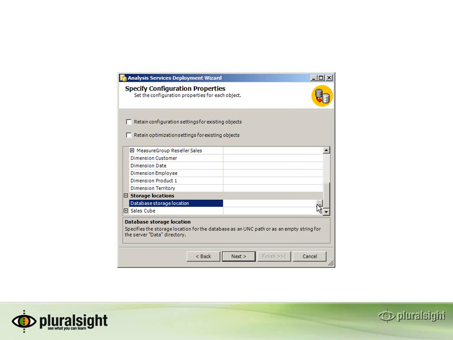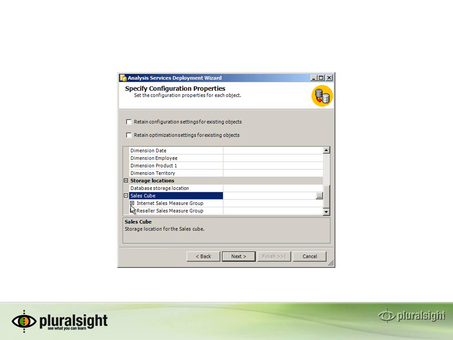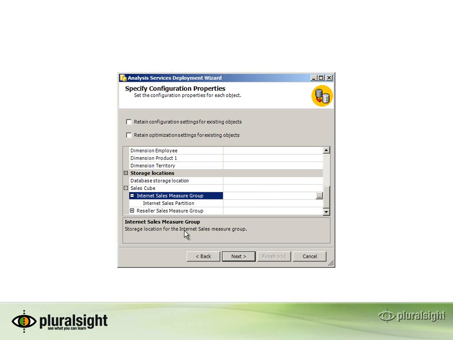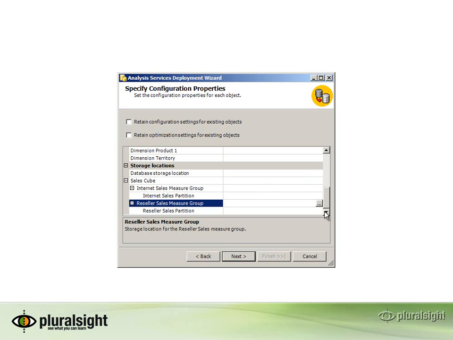Then we have the database storage location. If we leave it blank, the server's data directory will be used. If you recall from the previous demonstration, we saw the database folders underneath the OLAP data folder for the Analysis Services instance. But we can override that location here. We can also put each partition of each measure group into separate locations. For example, we might decide to put each partition on a separate drive as a way of managing the I/O operations on the server.